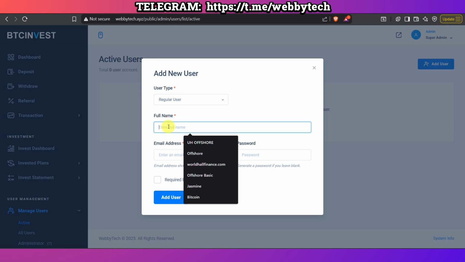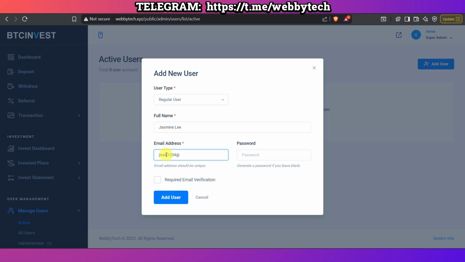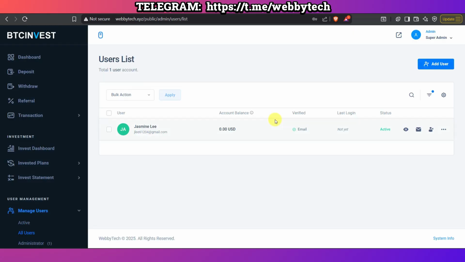And I'm going to enter the full name. Let's say this. If I select this require email verification, this user is going to need to verify their email before they can log in. But for now, I'm not going to do that. So I'm just going to hit add user. So guys, you can see we have the user created, and you can see the current status, which is active.